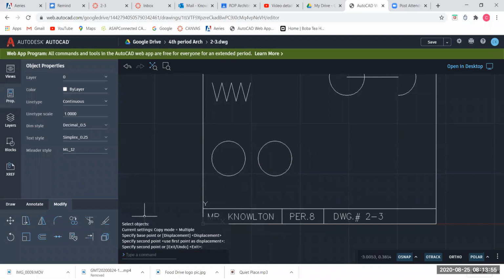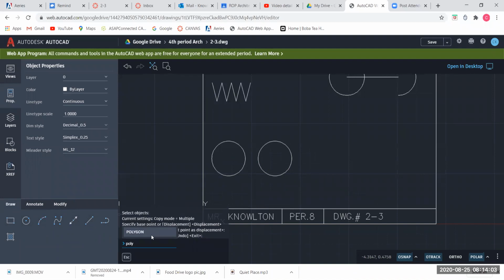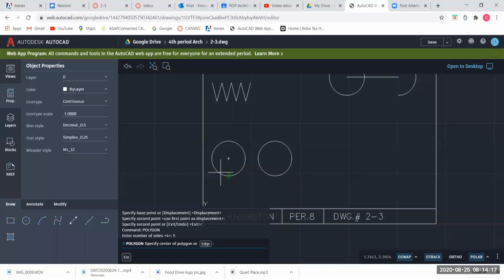Now for my polygons, I'm going to draw. It doesn't give us a polygon command here. So if I type in P-O-L-Y, you can see polygon is right here. So I click on that. It says, how many number of sides do you want? Well, the first one in here is going to be 5. So 5, enter. Specify the center point. If I put my mouse right on the edge of my circle and then move it to the center, it should give me a circle right there in the middle.